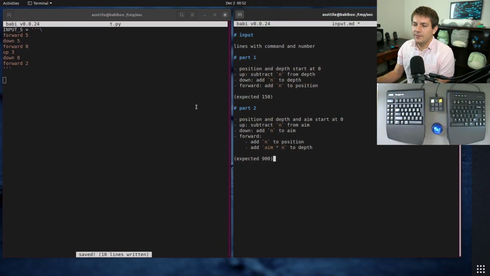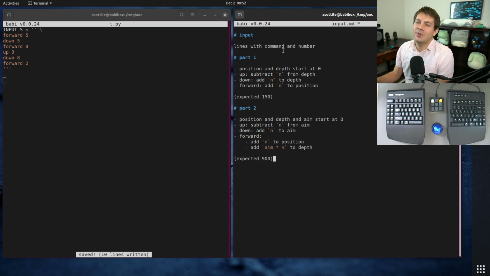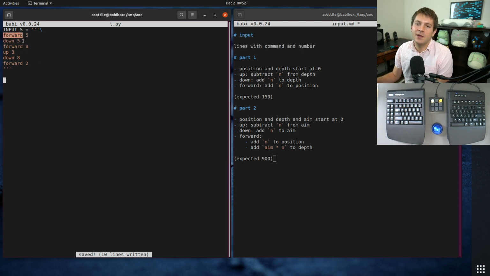Okay, so the problem today is our input has a list of commands and numbers. We're navigating a submarine or something like that. I didn't read too closely into the lore. But we're going to have lines that look similar to this with a command and some sort of value. And this is always going to be an integer, and I'm pretty sure they're all positive from what I saw in my input.